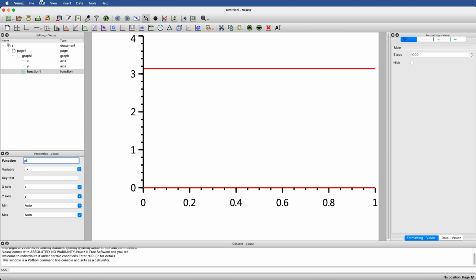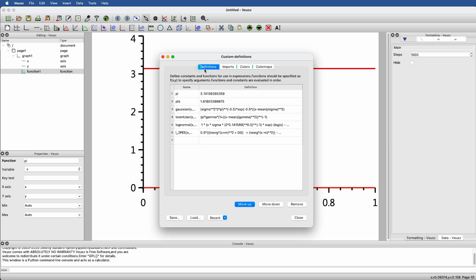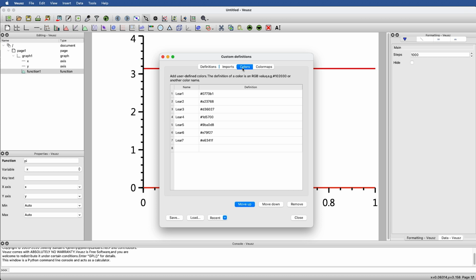Again, there are other options. For instance, you can specify something about the imports, and you can specify something about how we want to handle color maps. But for now, I think it's enough to know that you have the ability to define variables and functions as well as colors within this, save them, and load them at another time.